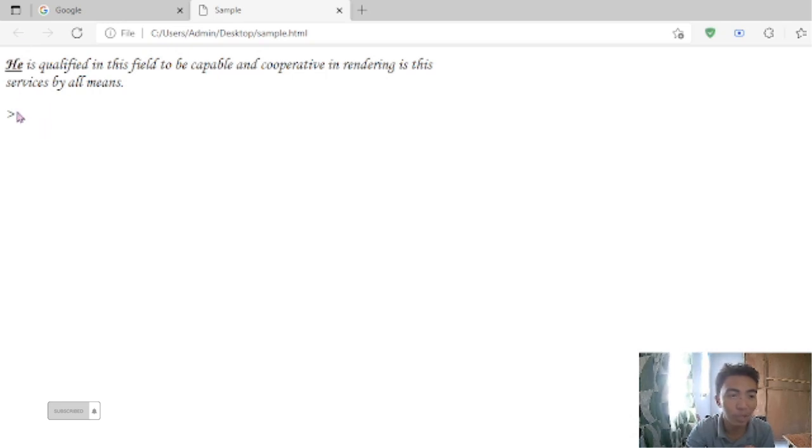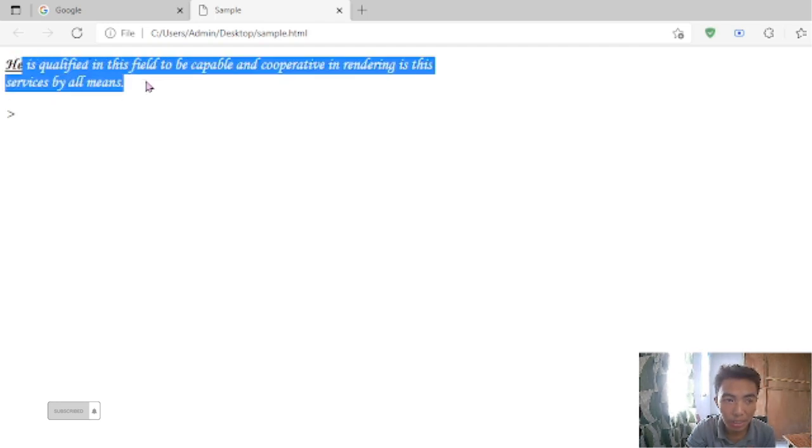Nakikita po natin nagkaroon tayo ng error kasi nagkaroon tayo ng extra greater than sign. So, kailangan po natin palitan. Ito po yung heading na mayroong bold. Then, ito po yung naka-bold at saka naka-underline. Then, yung services po natin is the italic. Then, this is the font face which is naka-monotype cursiva.